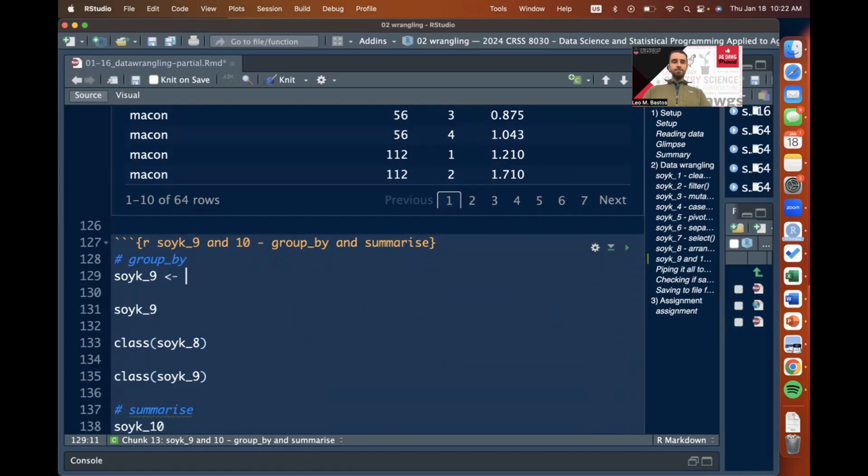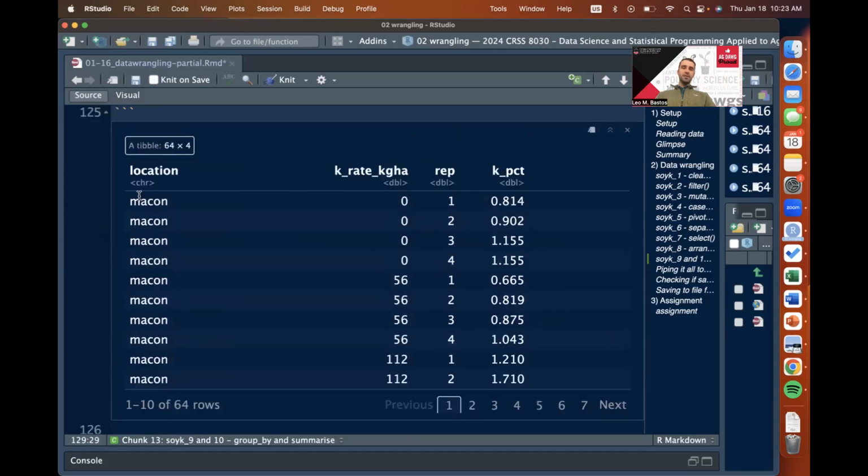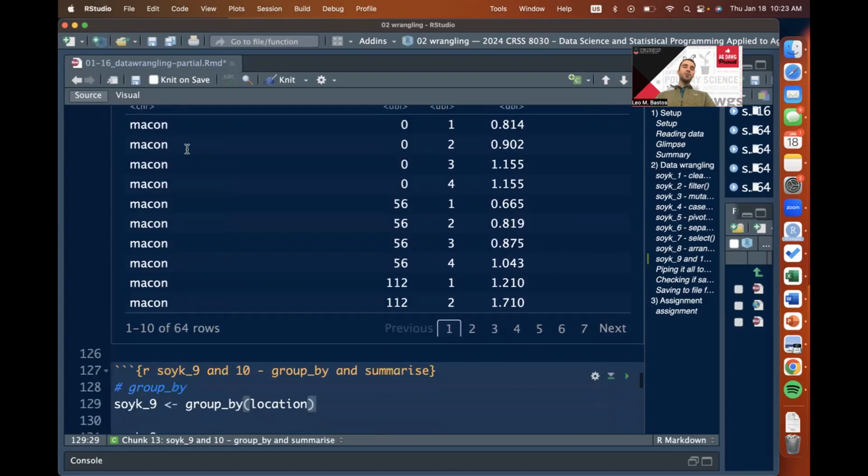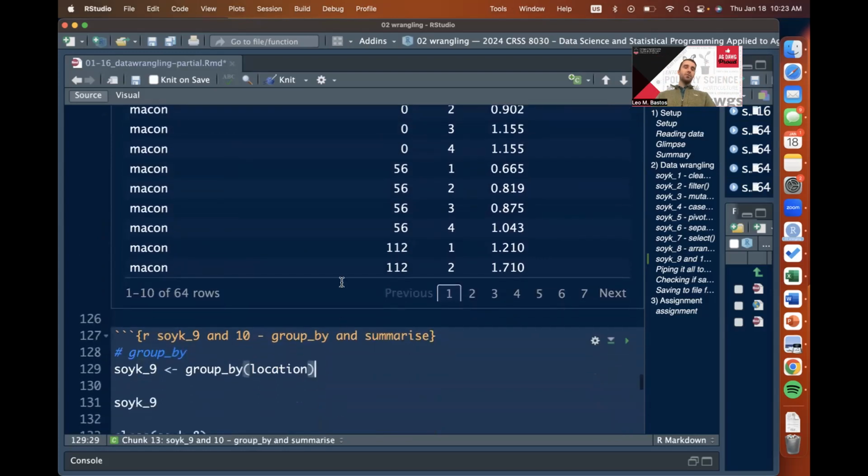I want to give it the assignment symbol and use the function group by. So let's say I want to know the mean potassium concentration for each location. So basically averaging across treatment, averaging across reps. I just want to know one value, the average value for each location. This is where we say, what is our grouping variable, right? So I want to group by, we have a column called location. So I just say location here. That's this column right here. So it's basically creating groups based on that column or the levels under that column, right?